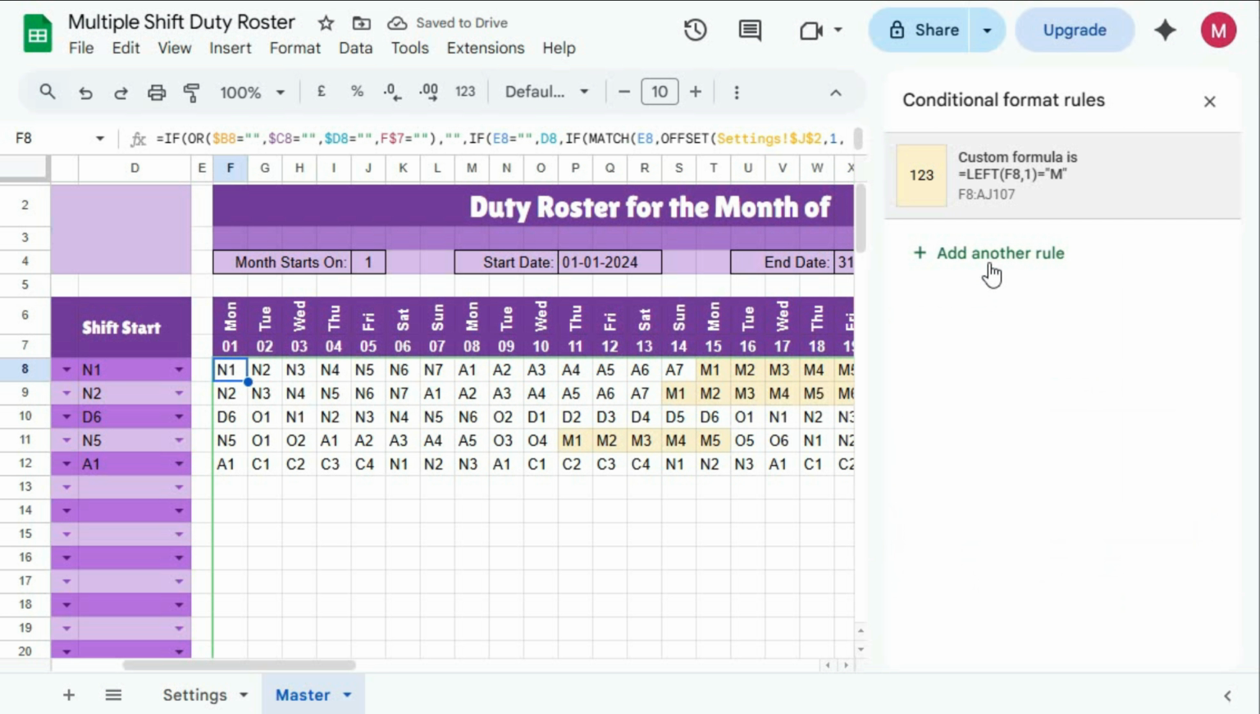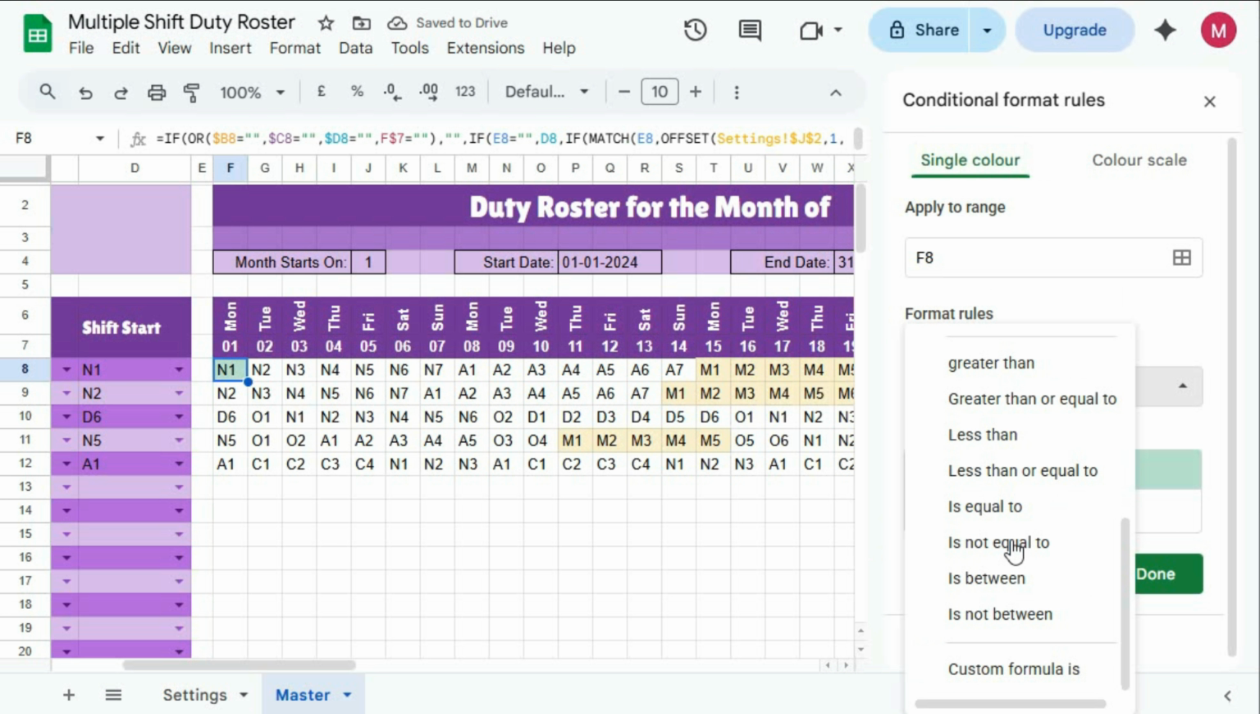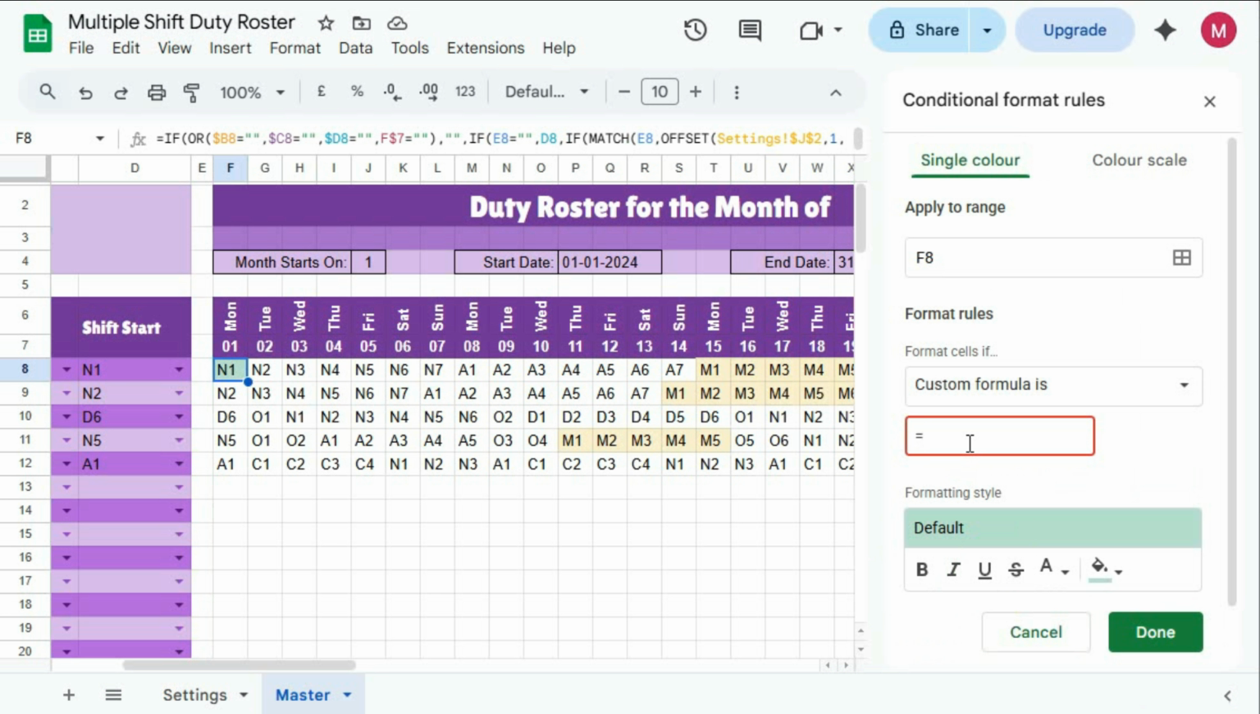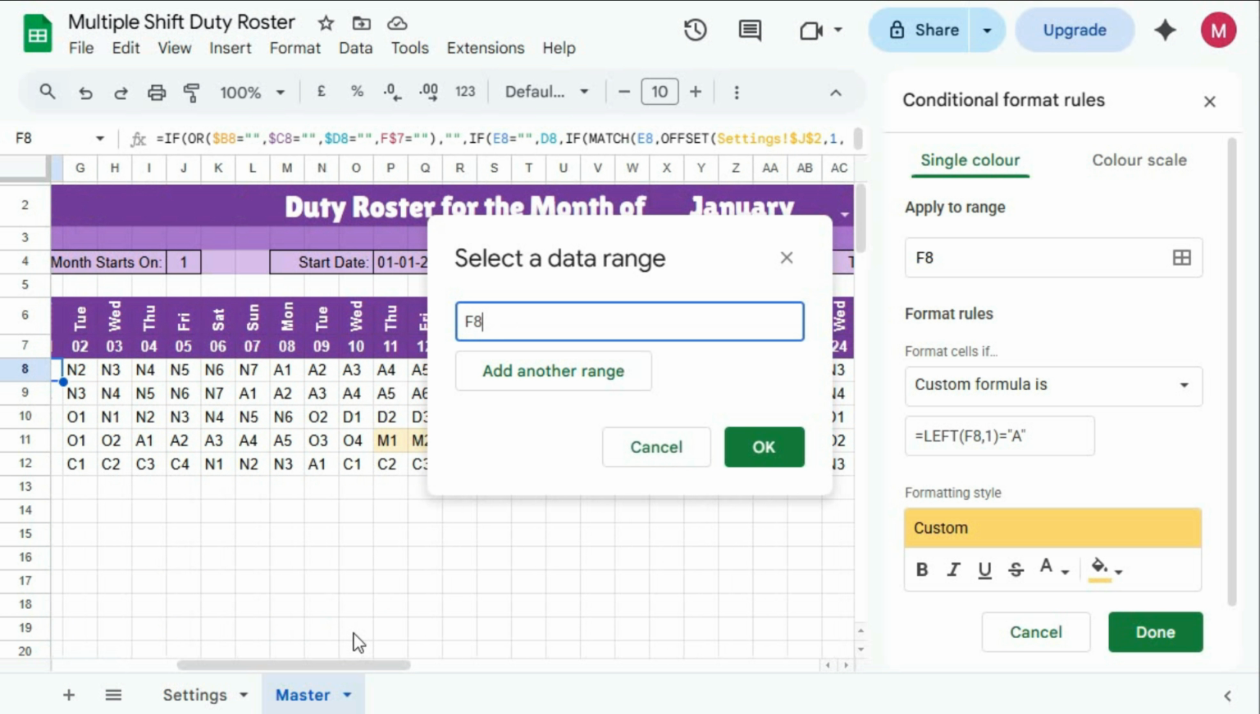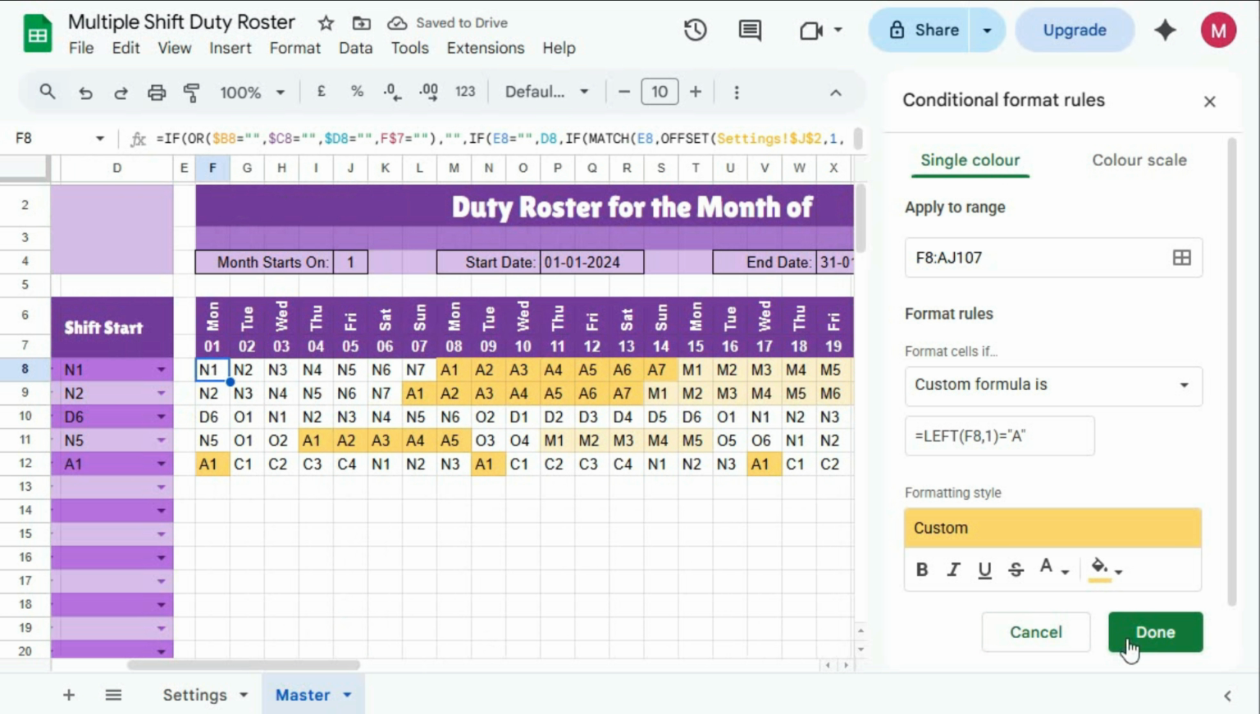Okay, now another rule, same formula, custom equal to left bracket open F8 comma 1 bracket close equal to A for afternoon. Then color is, suppose this color, some deep color. Okay, select this one, copy. So why is it not coming here? Sorry, the cell range will be F8 to AJ107. Okay, done.